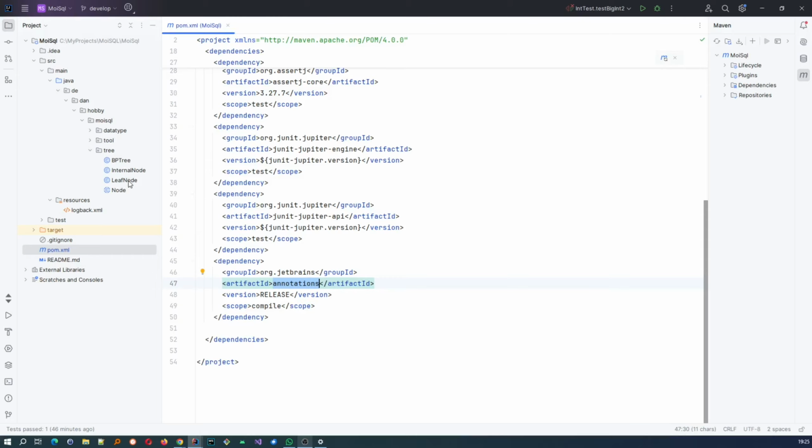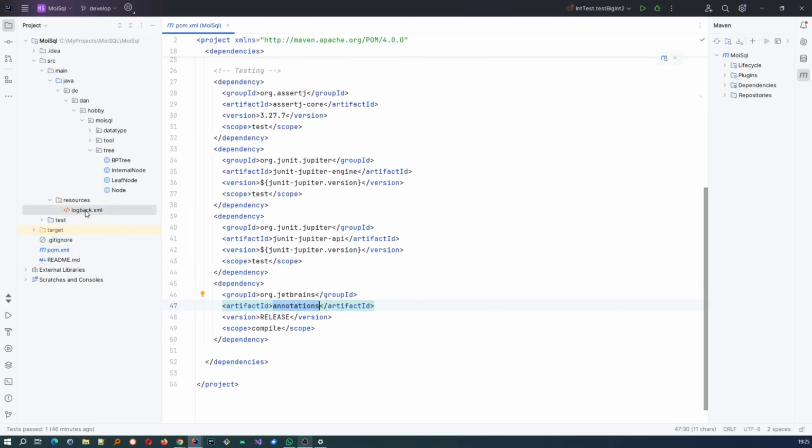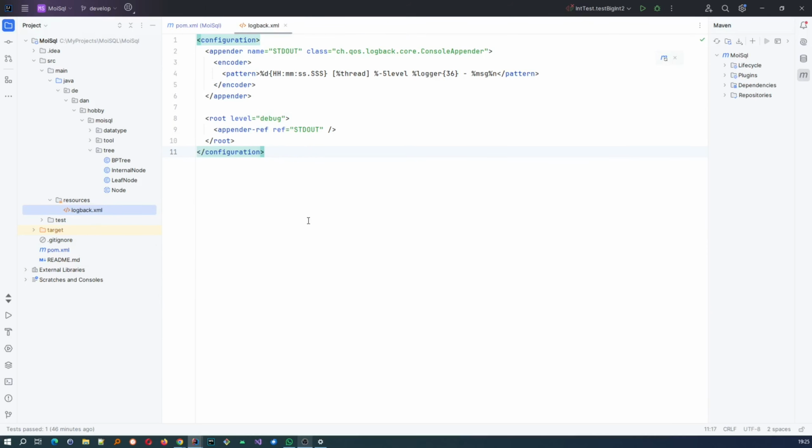Now let's look at the code. Before we look at the code, I already defined a Logback configuration file. It's there in the resources. It's just a console appender, and I define the root level. This is really the easiest logger you can probably write, and it gives us logging throughout the whole project.